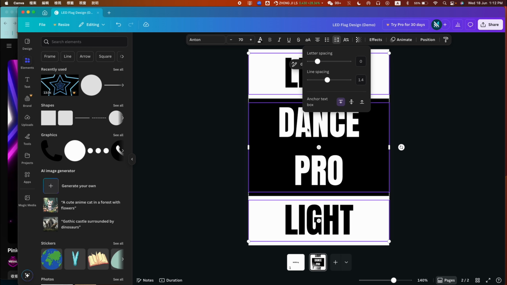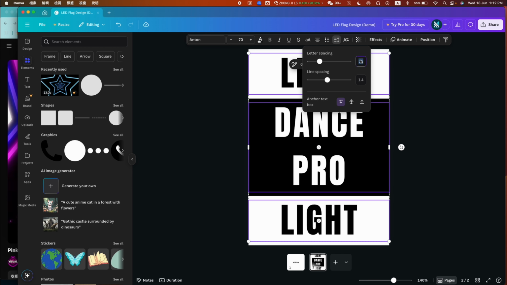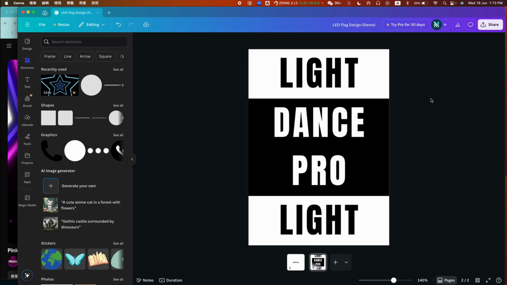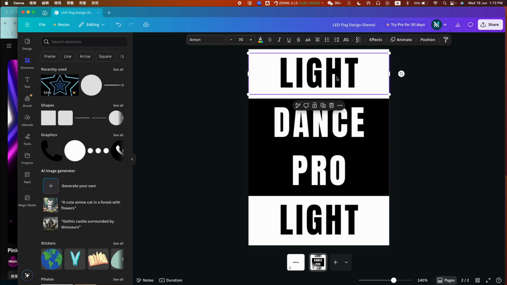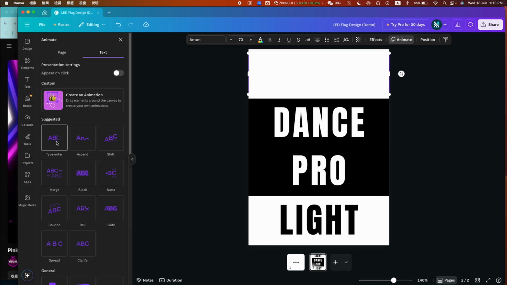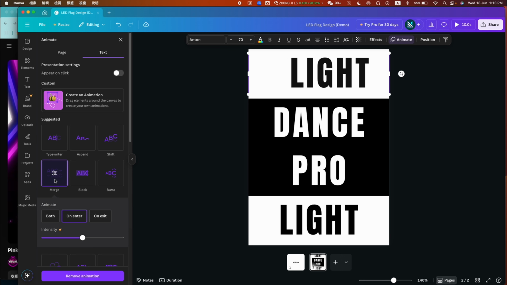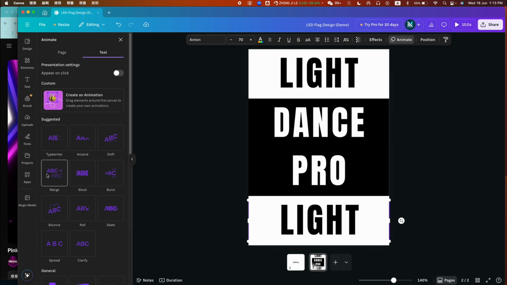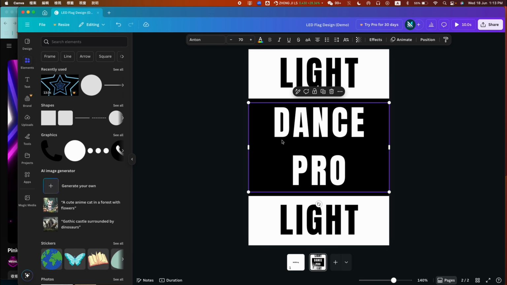Don't forget to adjust the letter spacing to about 70 so it's not too crammed. Looking good. Now, animate the text. Pick something simple, like this merge animation. The intensity adjustments need the pro version, but we don't quite need that at the moment. Apply the same to the one below.